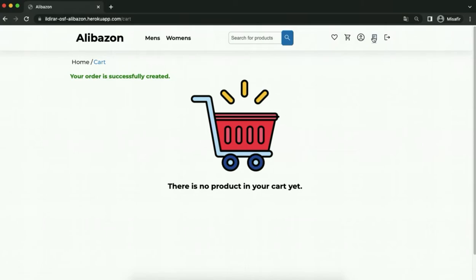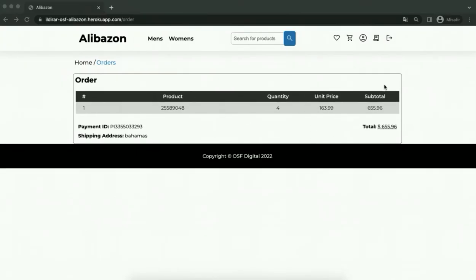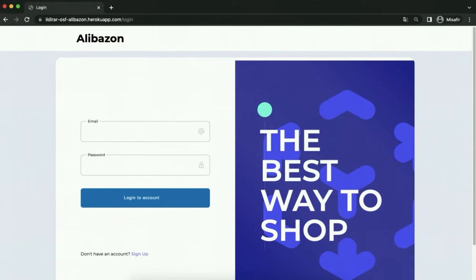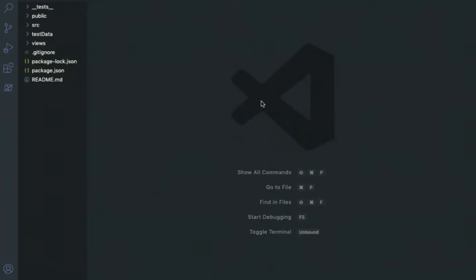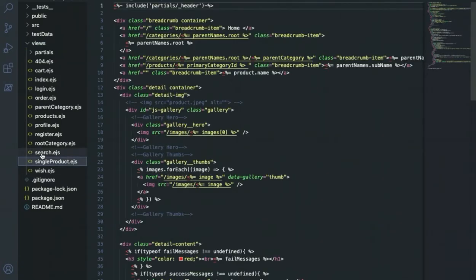Let's go to our orders page. Here we can see the order we just created. Let's log out and look at the code. While developing my project, I used the MVC architectural design pattern. And this is the views folder where my page files are stored. To use my static template files, I use EJS as the template engine. Let's have a look at some EJS files here.